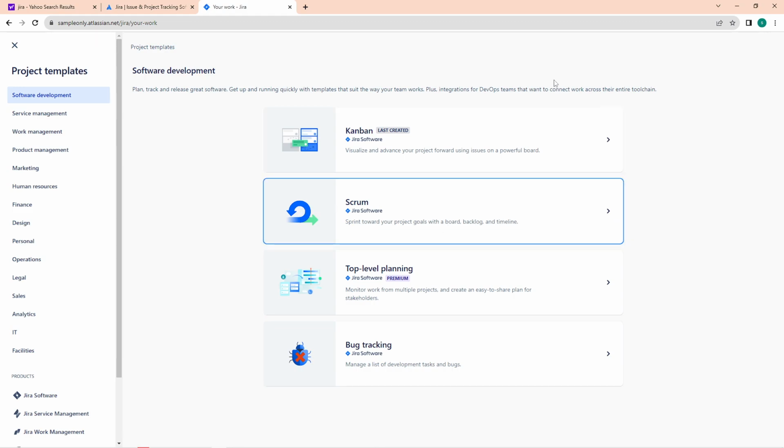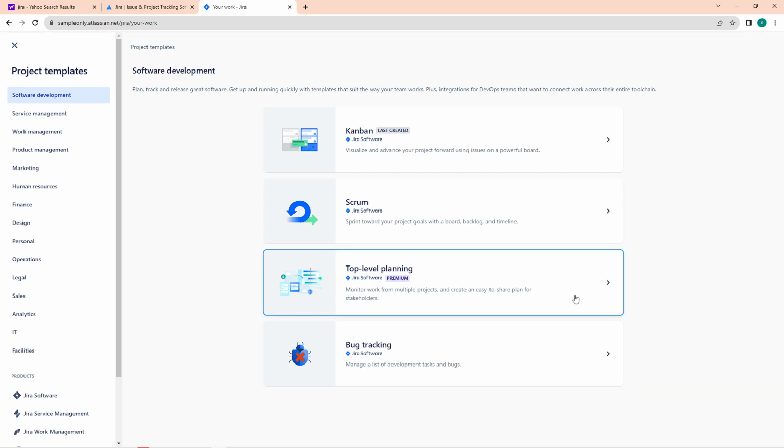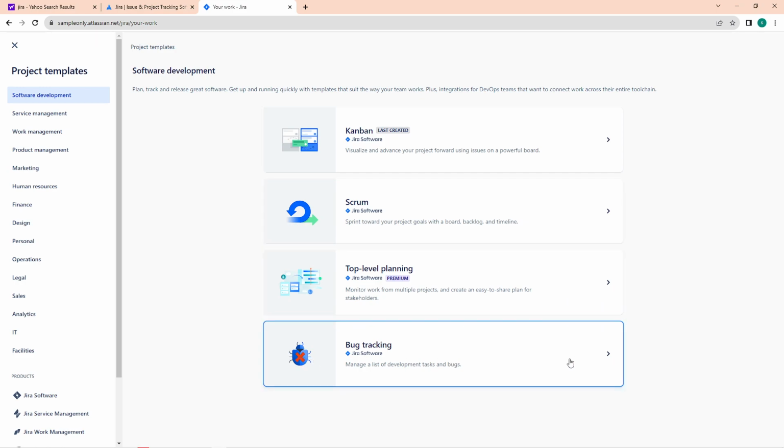Next to that is the Scrum. This one delivers work in short, repeatable time blocks. And here you can plan, prioritize, and schedule work using agile sprints with a backlog, board, and timeline. And lastly is the business, which is designed to help your business team collaborate and connect with list and calendar views, forms, and a lot more.